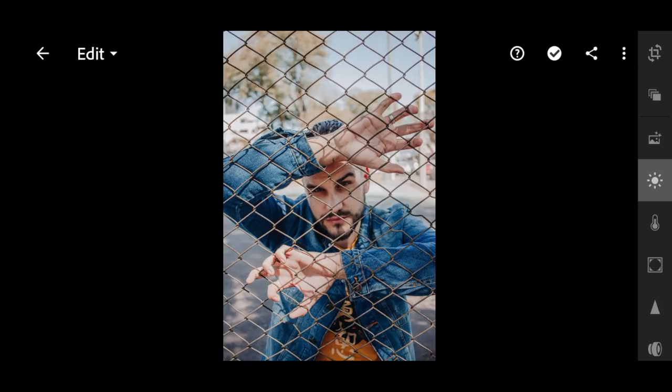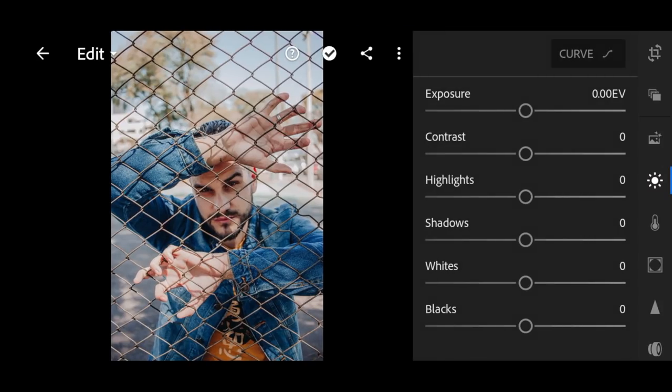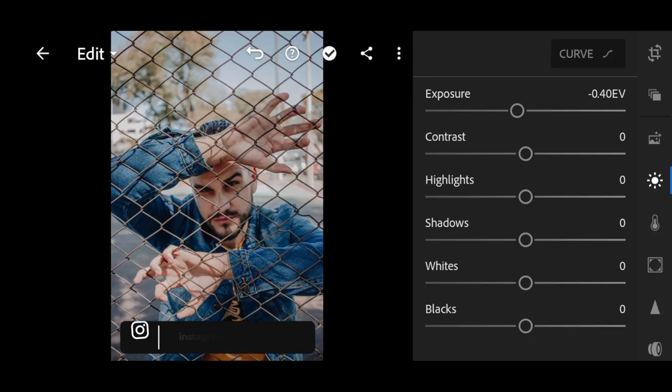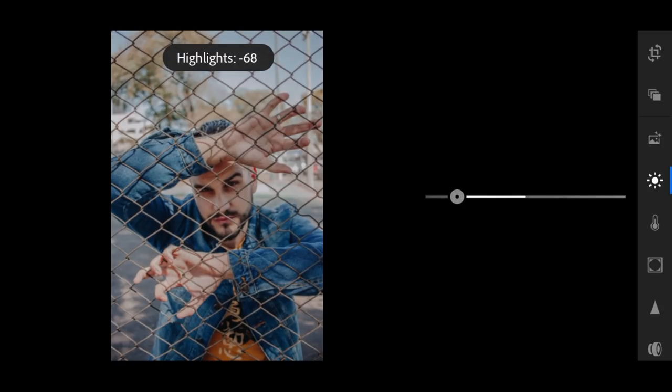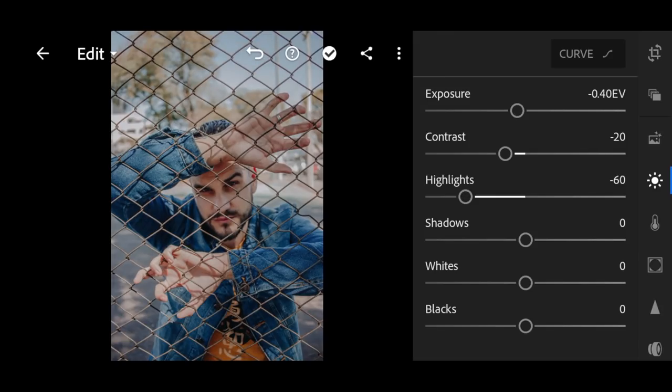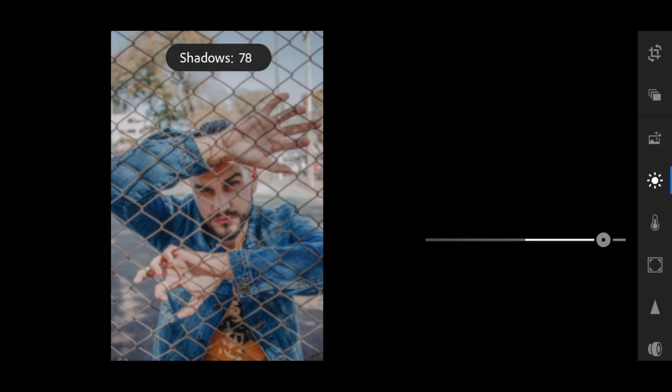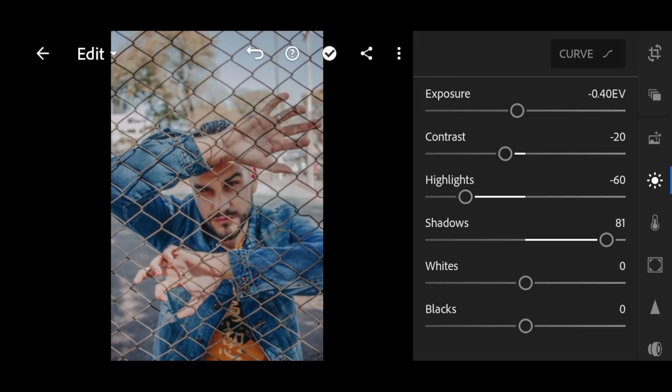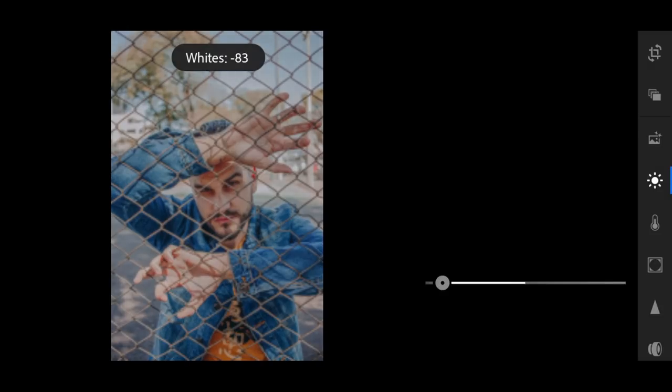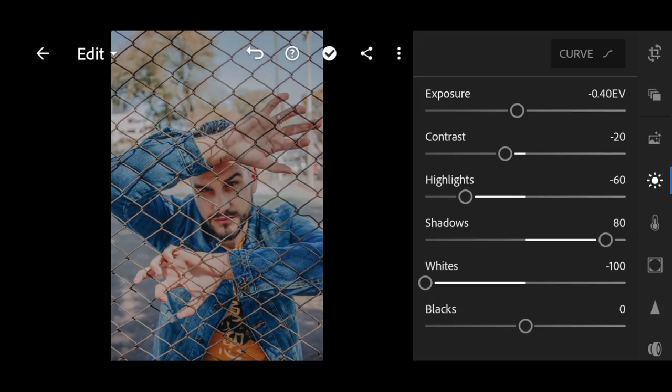First, go to Light. Exposure to -0.40. Contrast to -20. Highlights to -60. Shadows to +80. -100 for whites. And blacks to -20.